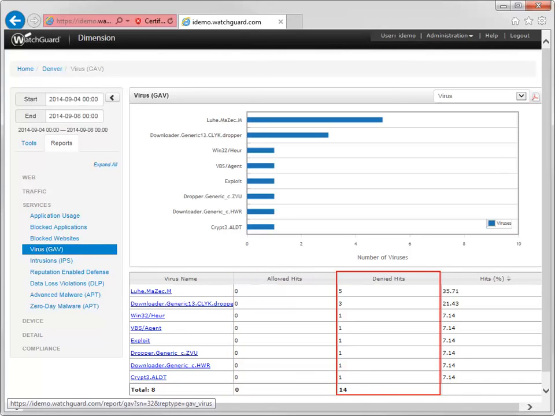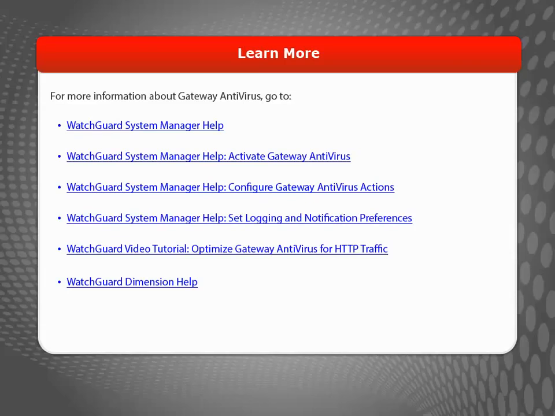All you need to do is make sure that you've correctly set up logging and that you've configured logging in the policies for which you've enabled Gateway AV. For more information about Dimension, see the WatchGuard Dimension help. To learn more about Gateway Antivirus, visit the WatchGuard website.